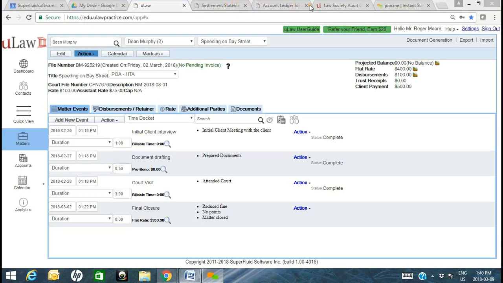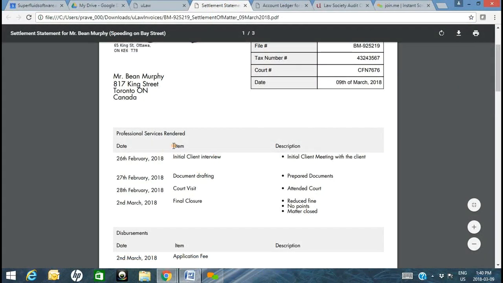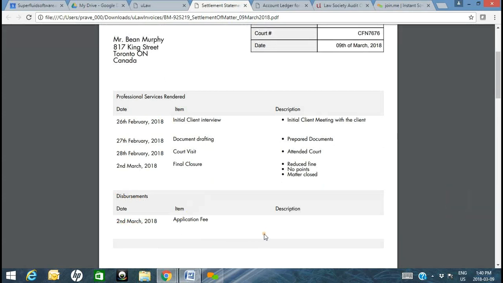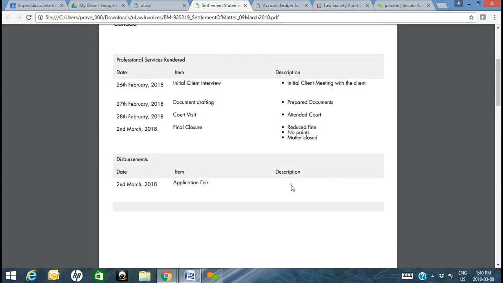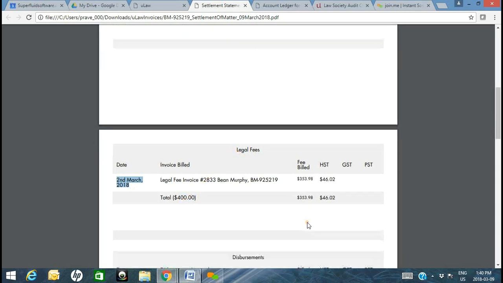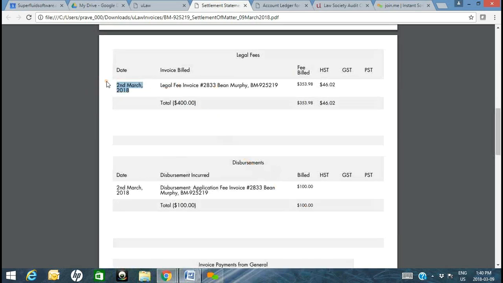Very interesting document. It talks about all the professional services rendered. If there were any disbursements, it also has an exact date stamp of when it happened. If you had any description around it, it would have that as well. But then comes interesting insights into when was that legal fee raised, when was that invoice billed. So we know it was on the same day, 2nd March, and it was for a total of $400, and it was only for the legal fee. And then there was a disbursement, including same day, with the same invoice number, 2833.